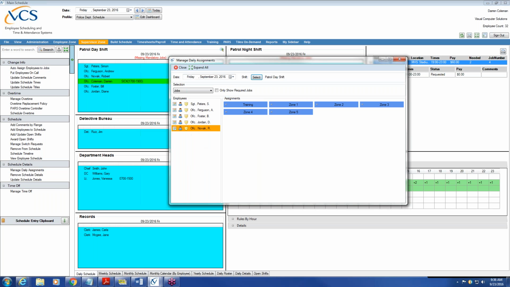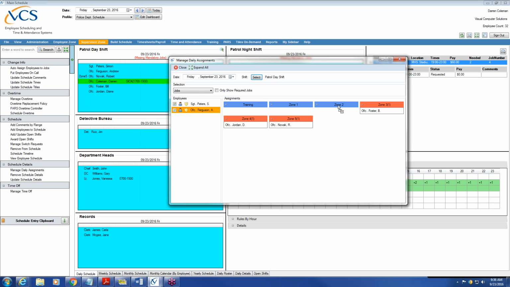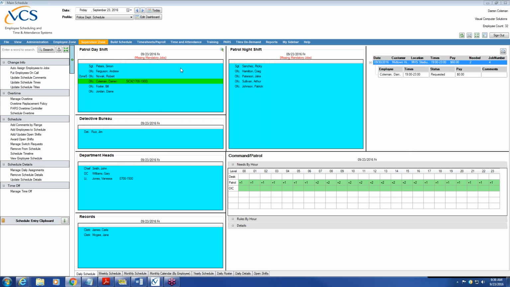And here I just click and drag the person over to the job assignment. I continue doing that until I have everyone in the positions or job assignments I need them in. At that point, I can close out. As soon as the screen has the opportunity to refresh, and these most likely will refresh automatically, you will now see those zones listed to the left of the individual's name.